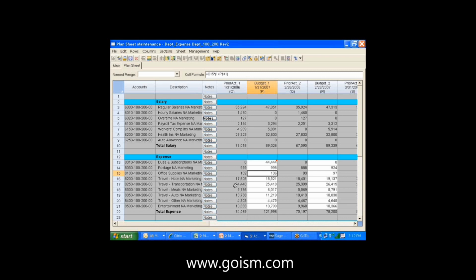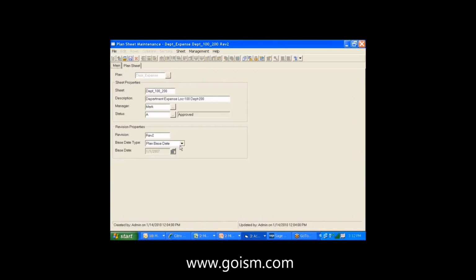Do we have to update all those formulas individually? Do we have to start from scratch? What do we need to do? And the answer is we need to do very, very little. There's a little tab over here in the corner we haven't looked at yet. We've been in the planning area, and there's a little tab called the main tab. And on this main tab are some other things, one of which is called base date.